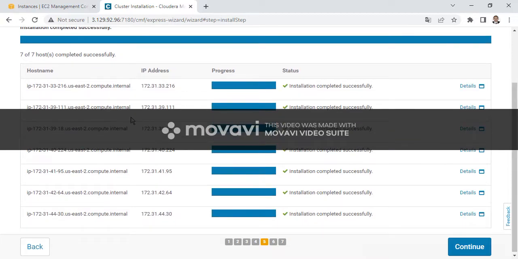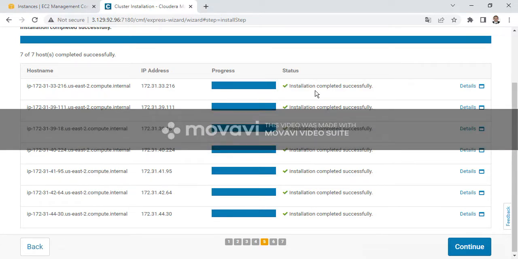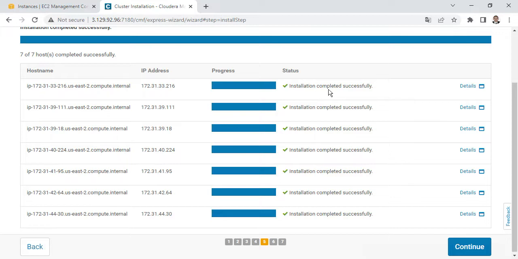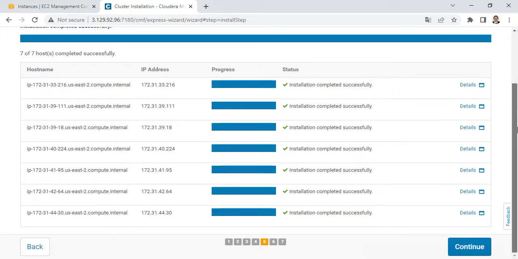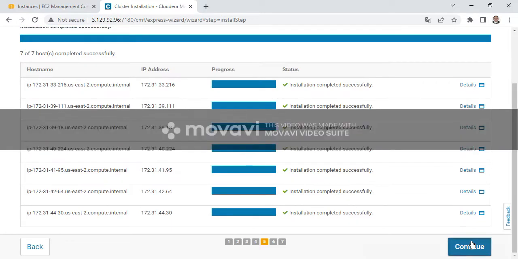You can see here the host name, the IP with respect to that, and the progress report, it is completed. Status: installation completed successfully, and there is a detail. If there is any error, you can go through this detail and then continue.